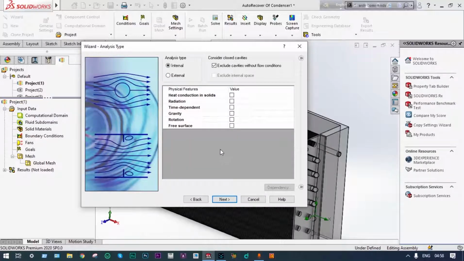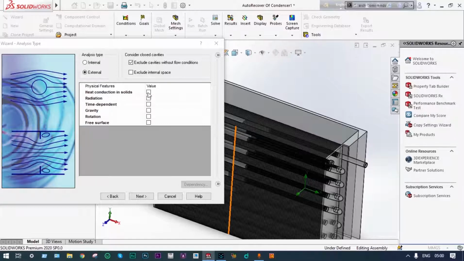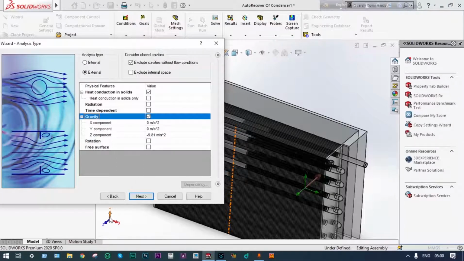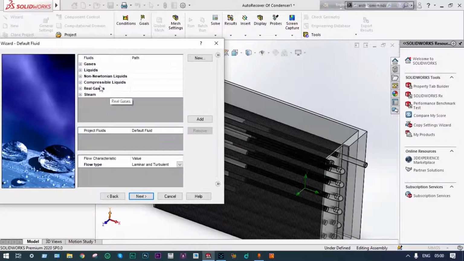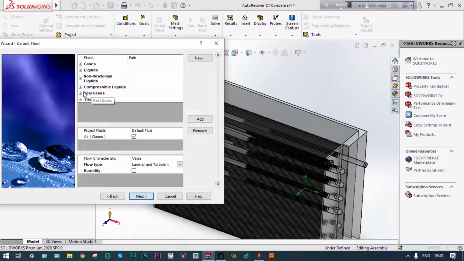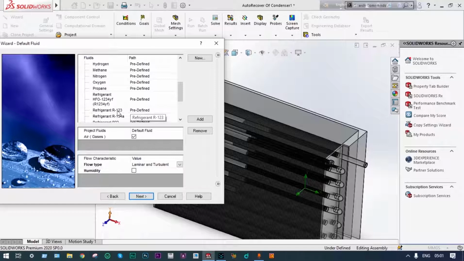Next, this one will be an external analysis, and definitely we have to take heat conduction in solids and gravity will be involved. You can see here the direction of gravity will be y. So along y component it will be minus 9.81 meter per second square, and along z direction it will be 0. Next, gases, we're considering air for cooling, and refrigerant will be freon, that will be selected from real gases. We'll consider refrigerant R123.